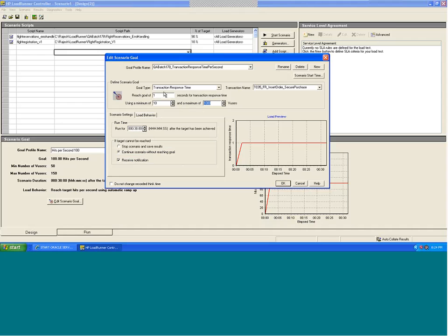Say, for example, it ramped up to 1,000 users, and still you are not achieving 1 second. What should I do? Stop the test and save the result, or continue for half an hour? Understood. So what will it do? Either it will stop the test or it will continue for the duration you gave.